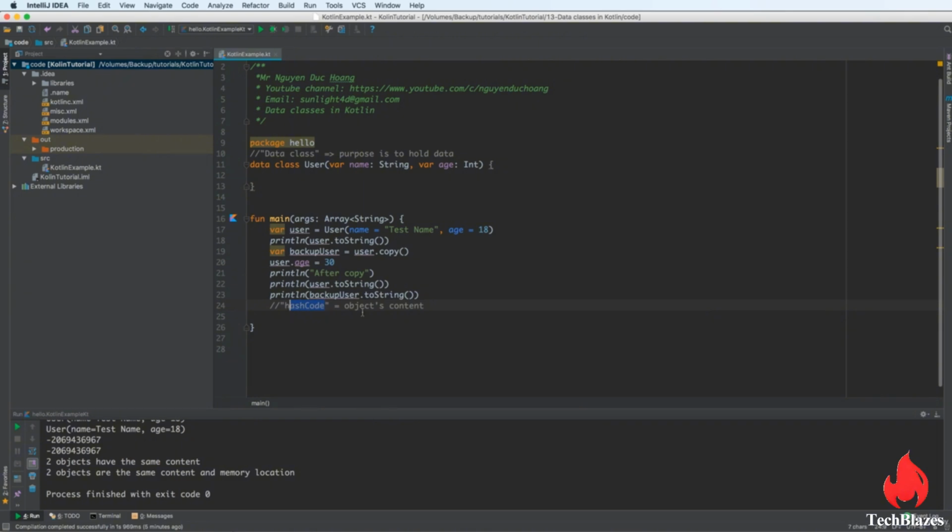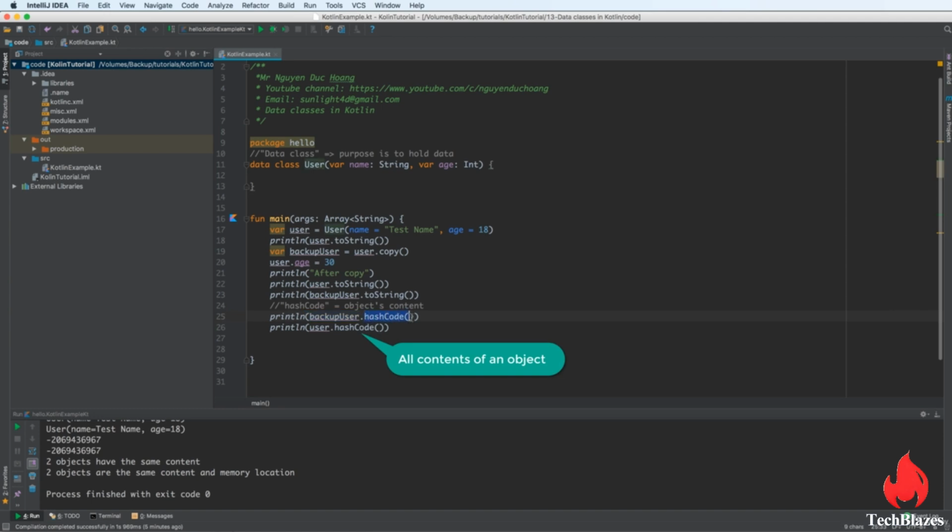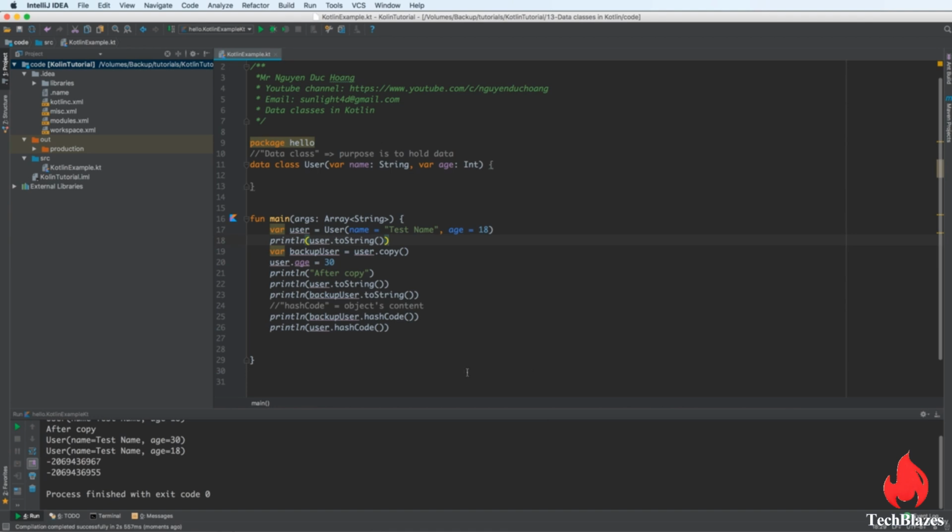And then what about the hash code? Hash code means the object content. All the content of the object will be mapped to a number, and the number represents the object content. You can print it out to see what the hash code is here. After running, you see that we have two numbers, and it is different content, because one user's age is different from the other user's age.